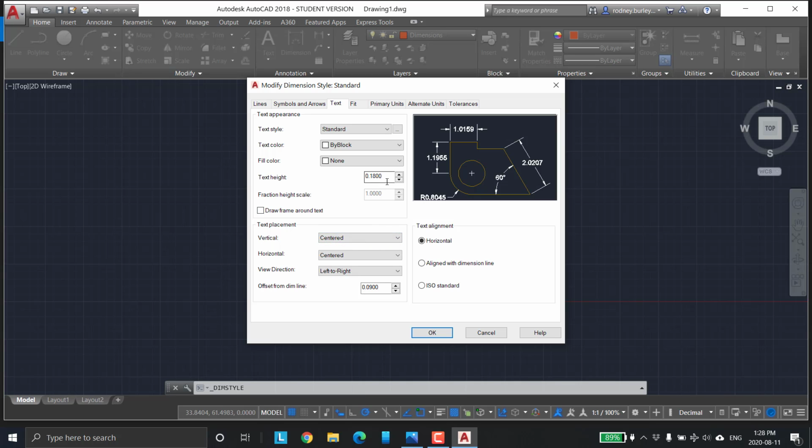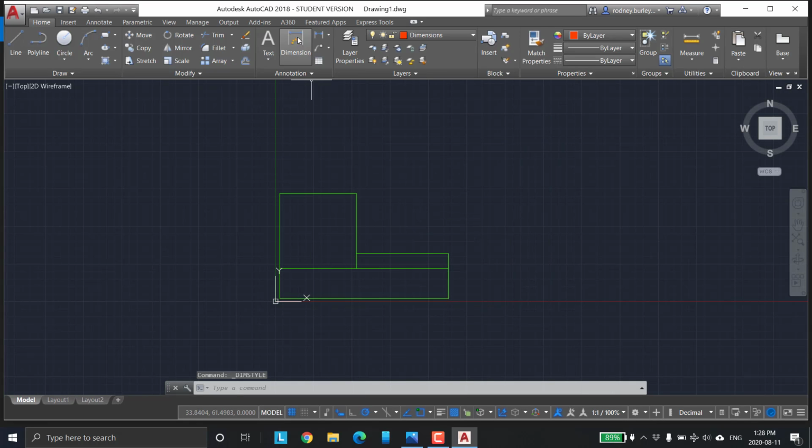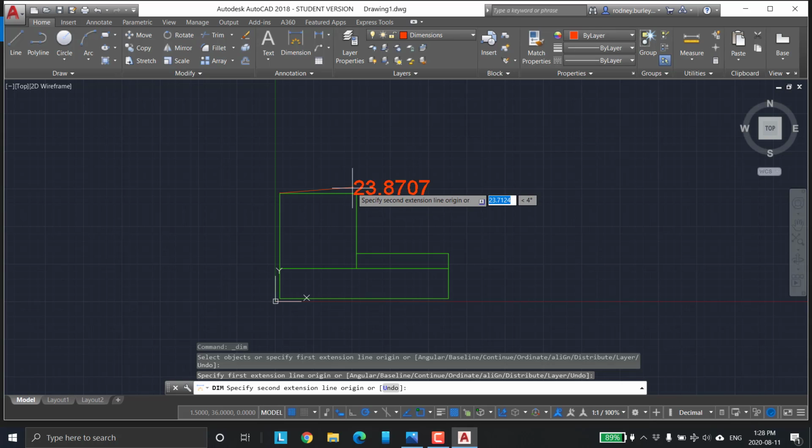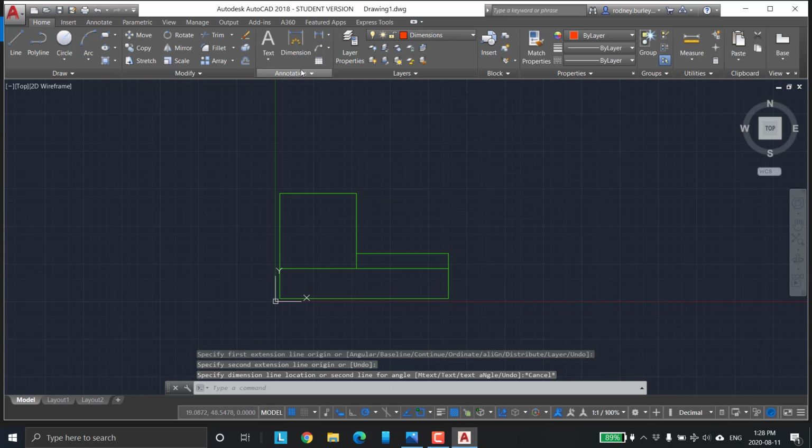Okay, so this is the text height here. I changed the scale of it. I want to change the height of the text. So right now it's only set to like 180 microns, which is tiny. So we can set it to maybe, I don't know, 5 millimeters high. And click OK. And close that. And now when we come in to dimension it, that's kind of way too big, I think. So let's go back in and change it one more time.